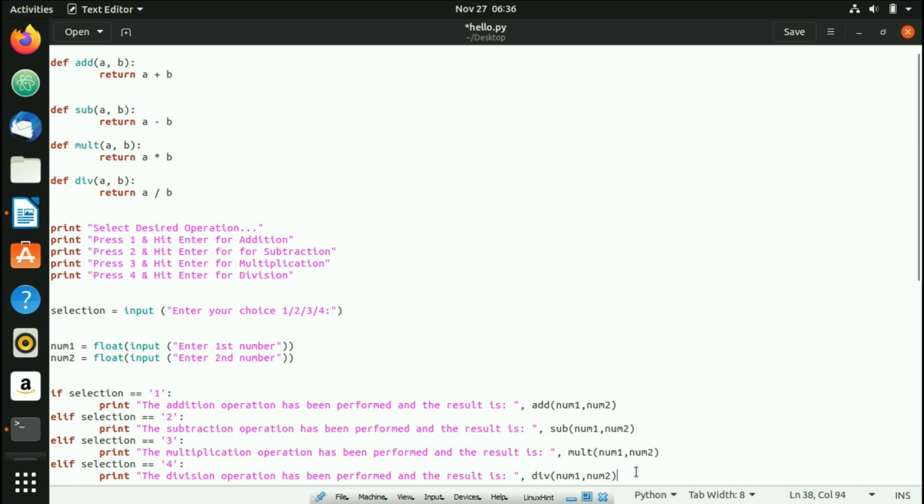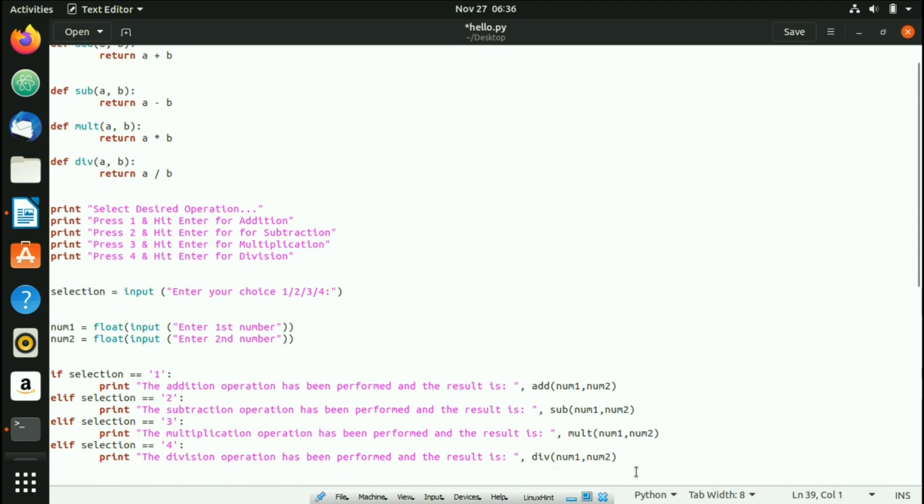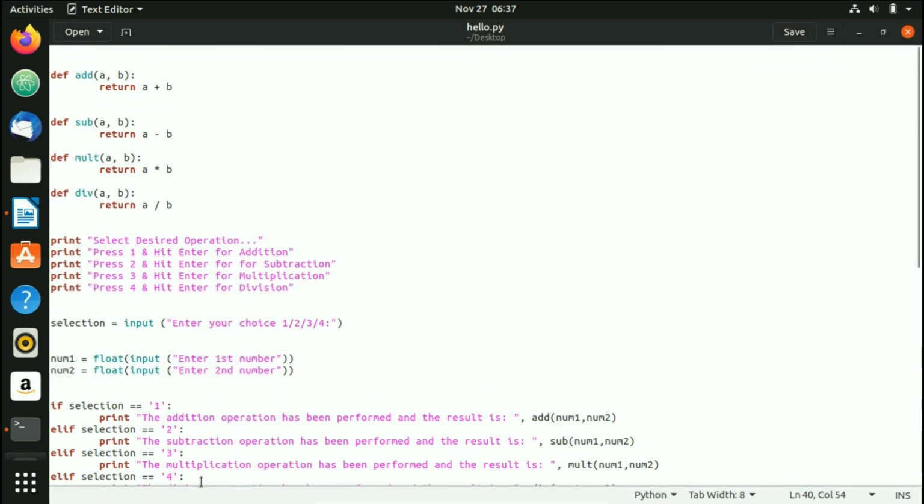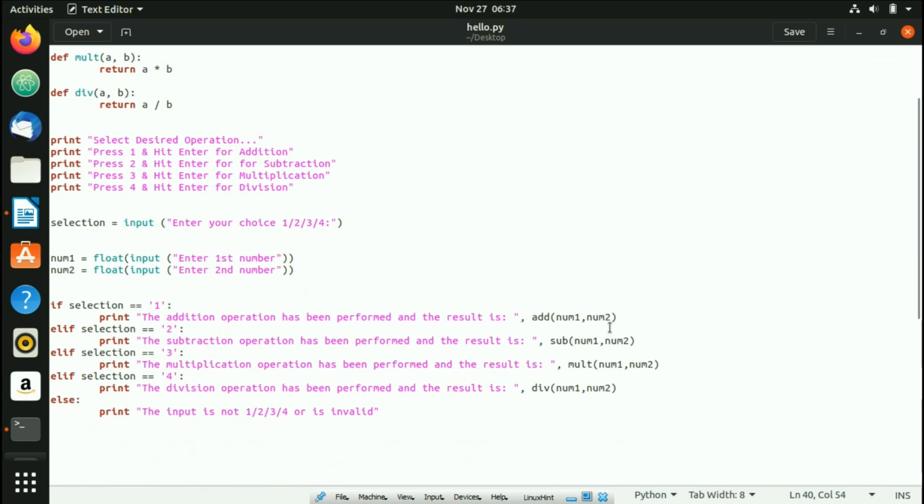Alright, so when I have done all of that, and if the input is like something else, then in that case I can write here else, and I can write here, let me just make it go away. So I'm gonna write here print, and then I'm gonna write here the input is not 1 2 3 4, okay, or is invalid. Alright, so now I basically save it, so we are pretty much done here. So let me explain to you the code first. In fact, I would run it and then I'd explain it to you.